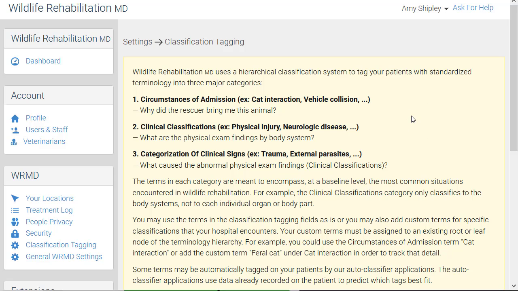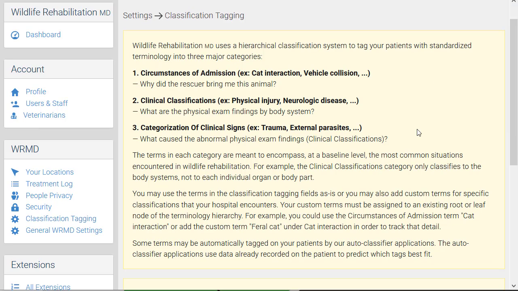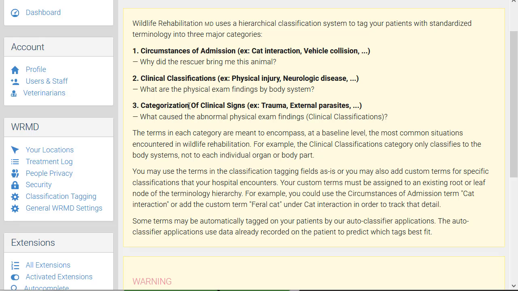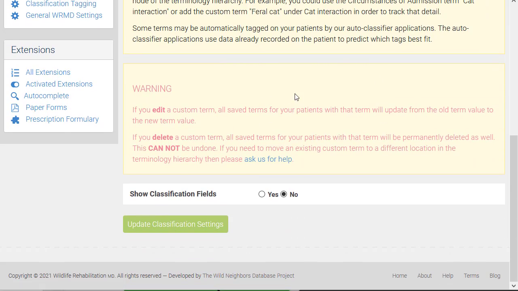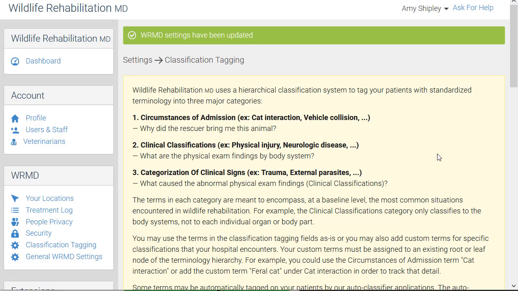You'll see some text that talks about the different tags, the different categories of tags, and you'll also see a warning reminding you about editing and deleting custom tags. And then finally, you'll see the show classification fields. So what you want to do is click yes, and then click on Update Classification Settings.